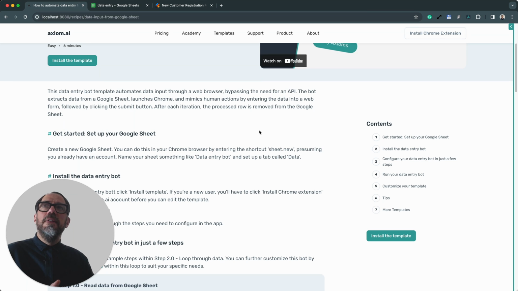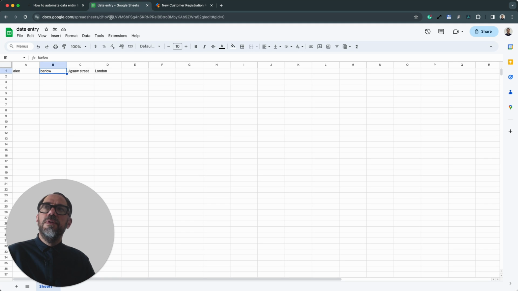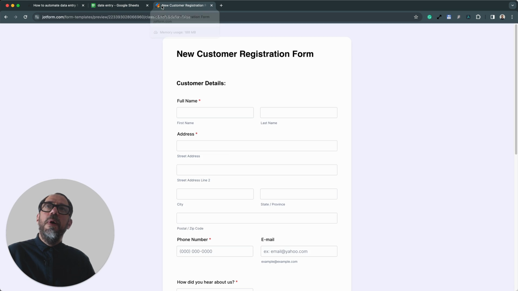What this bot does is it reads data from a Google Sheet. I've just got one row of data here, but it can read through multiple rows. It will then open a web page containing a web form and enter that data into the form elements like names, for example, addresses or any other data. The bot, once it's completed one row, will loop through and execute the next. It can be quickly adapted to work with any web form on any web page, and we'll show you how to do that shortly.